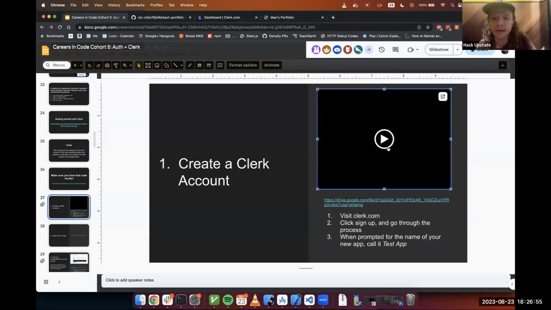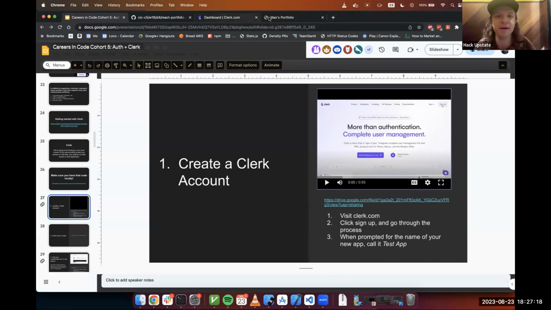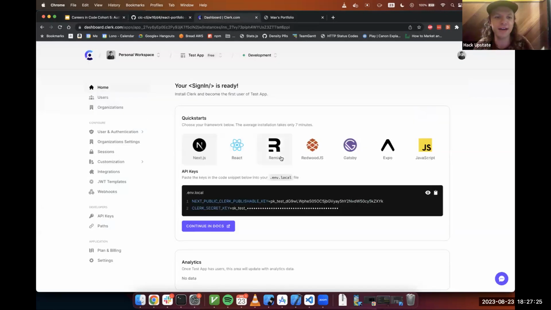I can go through that again if folks need, or you can watch the video in the slide. Kenny asked, what was the last step? The name of your app should be something like test app or portfolio. Then just click create application, the main button in the interface. After that, you should be in a view that looks kind of like this. I'll show you what mine looks like.